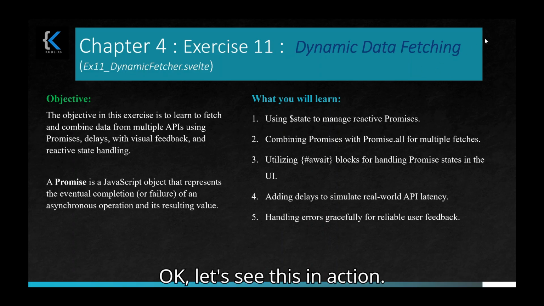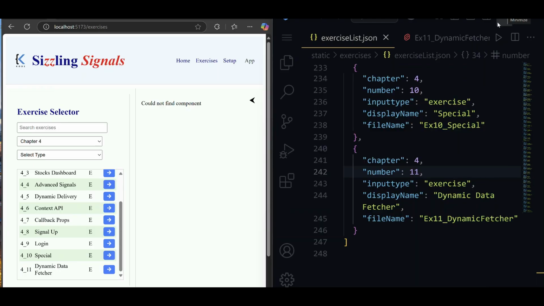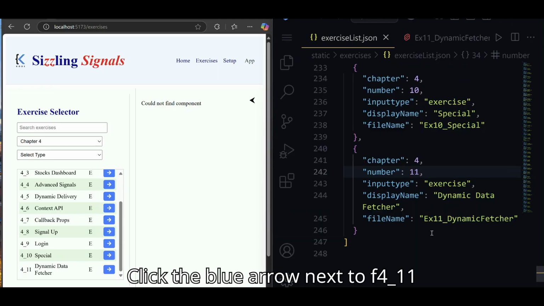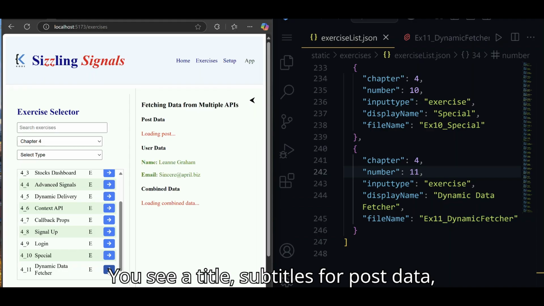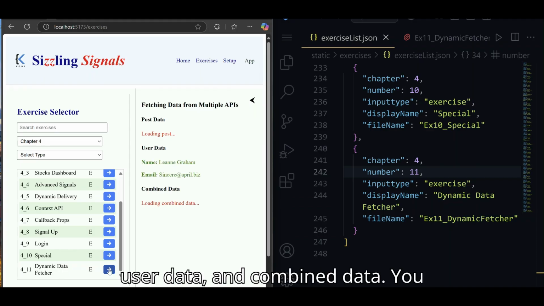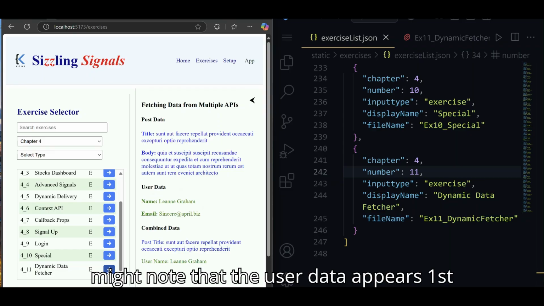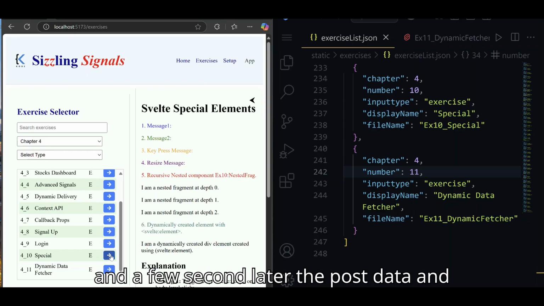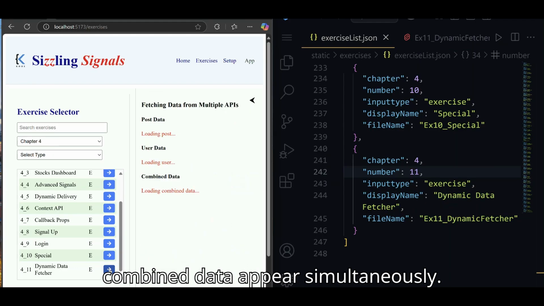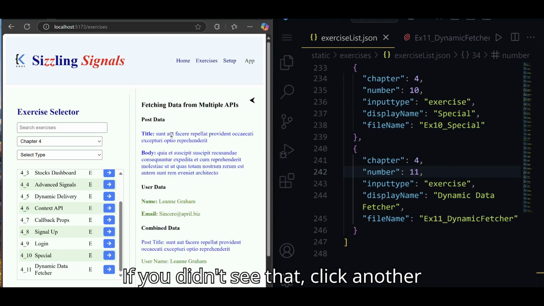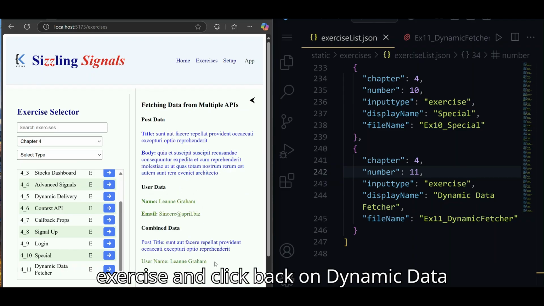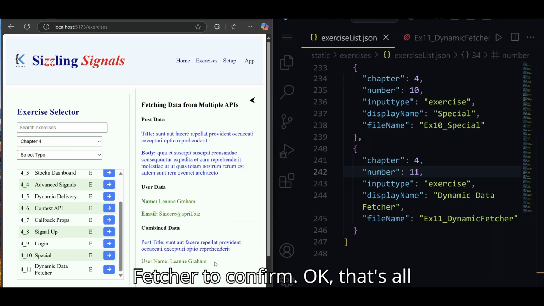Okay, let's see this in action. Click the blue arrow next to for_11 Dynamic Data Fetcher. You see a title, subtitles for post data, user data, and combined data. You might note that the user data appears first and a few seconds later the post data and combined data appear simultaneously. If you didn't see that, click another exercise and click back on Dynamic Data Fetcher to confirm. Okay, that's all there is to it.